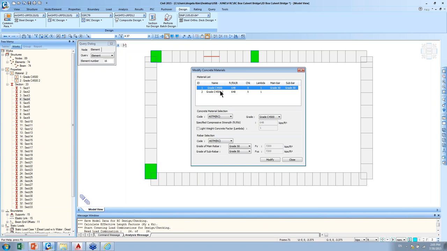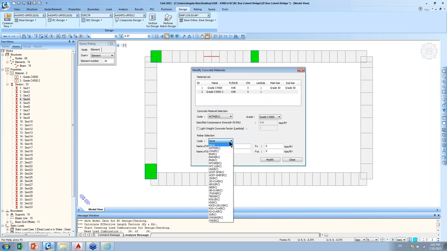Okay, so grade C4500, what you have to do in the modify concrete material window is to ensure the rebar data. And also, if you need to change the specified compressive strength or any other information, you can change your code to none. And when you do this, it's going to open these parameter cells for you to manually modify them. I'm going to stay with what we defined originally.